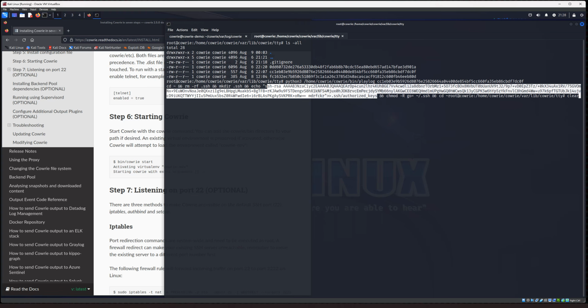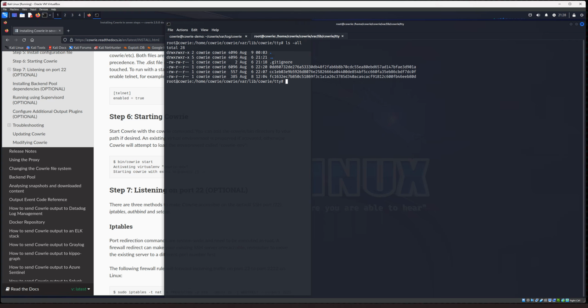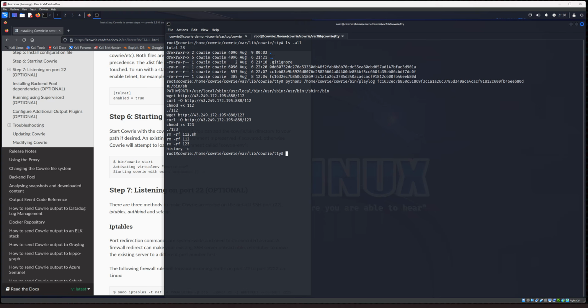Let's do a clear on the screen. ls -all. And then the last one, play this file, enter. Now this person, when he logged in, he ran the shell command, and he ran a wget command.